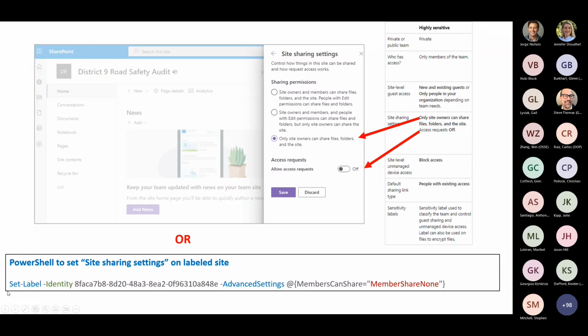So I'll be using this set label PowerShell command, and I'll specify that when the label highly confidential internal only is applied to a team, the site sharing settings should be updated to members cannot share the site and content.